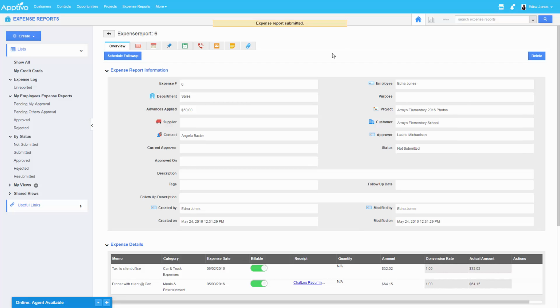Okay, so we've submitted it. So it just tells us it's done. And that triggers off your business workflow, the approval workflow. Now just keep that in mind. The approval workflow is customizable. So I'm going to show you what workflow I have set up inside of this business right now.